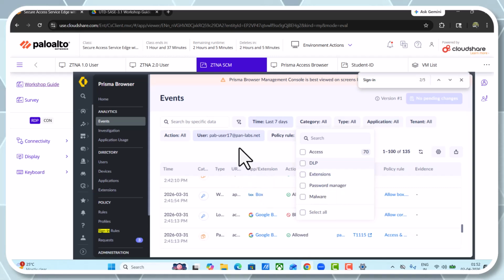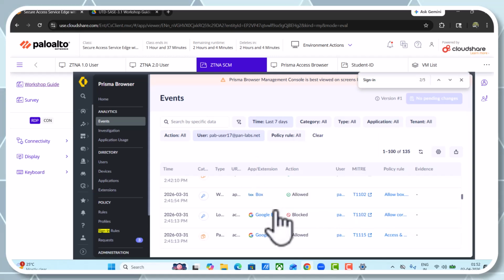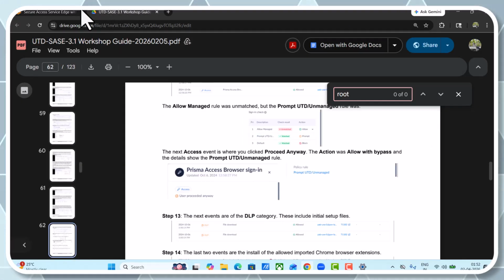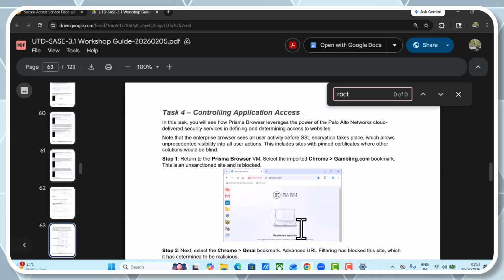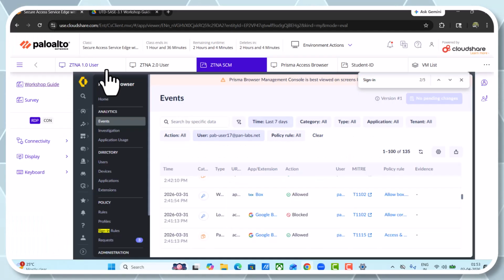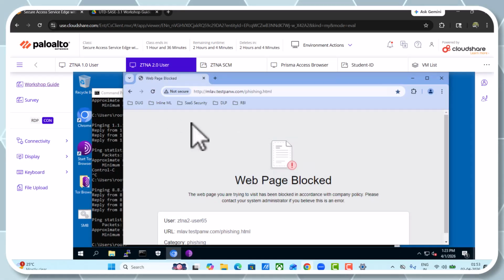So here you can see the DLP logs. They have allowed box, and I have shown you that they have allowed box, but with some restrictions they have already added. So this is there. Okay, so these are the things basically we check. Controlling application. Return to the Prisma browser. Select Chrome and Prisma. Okay, return to Prisma browser. Select the imported Chrome gambling.com. Okay, so we will go here, and this is my Prisma browser.